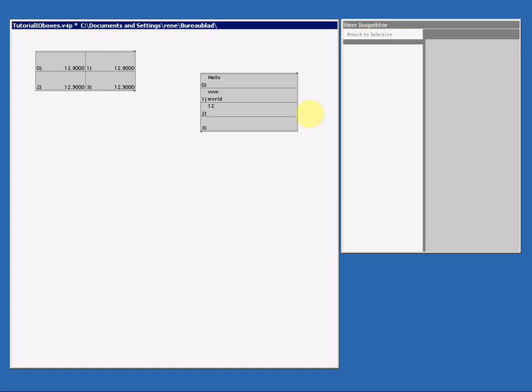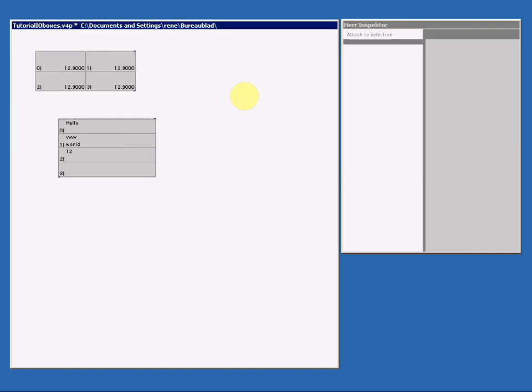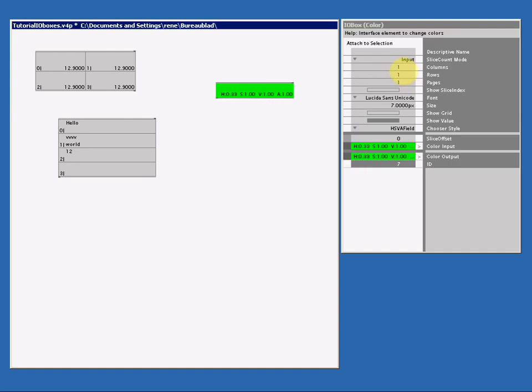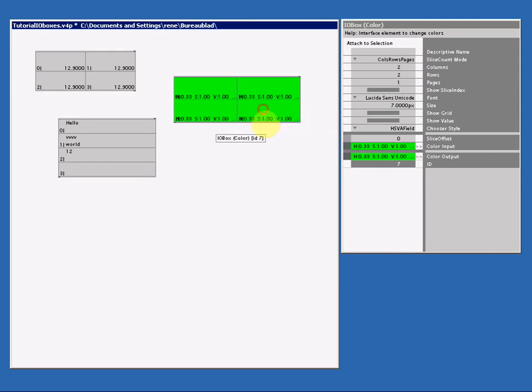For an IOBox color, everything works the same. Move this here. So let's make an IOBox color. Double right click, select color, select it, go to the inspector, make the columns two, the rows two, set the slice count mode to cols rows pages, turn on the slice index and show the grid, and make it a bit bigger. The IOBox color deserves its own tutorial. I will make one later, so for now we can only change the values by right clicking and dragging.